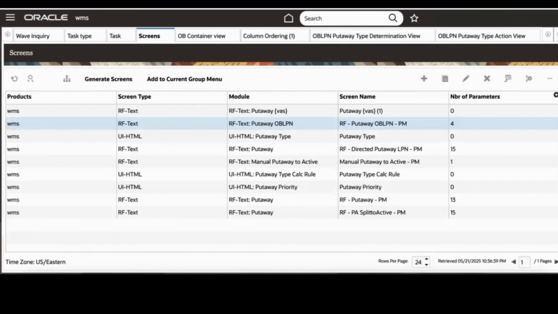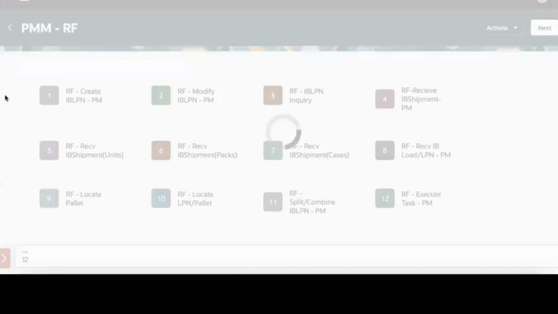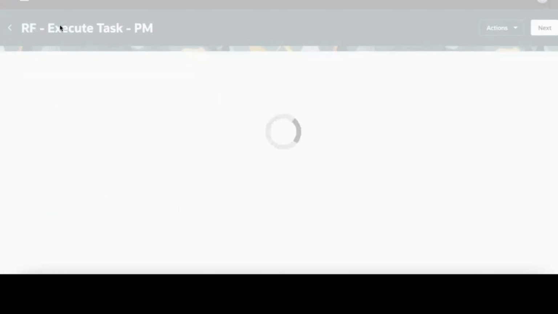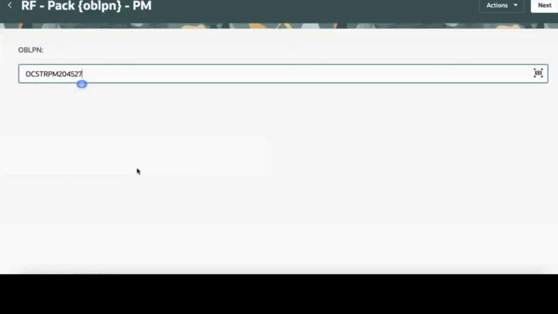Now, the wave already ran and allocated the order for full LPN allocation mode. Let's execute the task. Invoke the Execute Task transaction from your menu. Scan the task number generated from the wave run. The system will guide you through the task sequence. First to the Pack OBLPN transaction for packing full LPN allocations. Then seamlessly to the post-packing transaction.